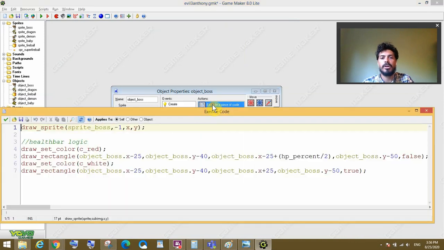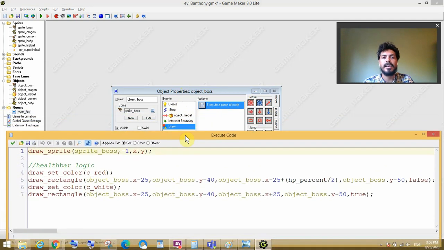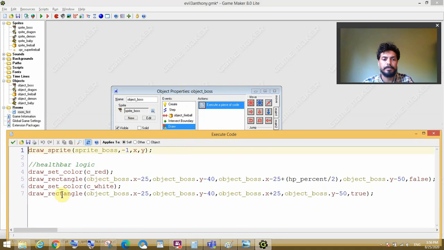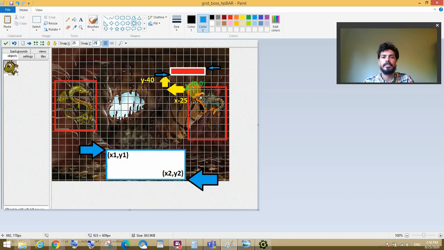Now if I open up the draw event again, the draw event is updating 30 times per second, right? It's like a step event except for drawing. So we have objectBoss.x minus 25 pixels. And as you can see over here, we have the origin, which is objectBoss.x, and then we have minus 25 pixels. So we're moving leftwards 25 little squares.